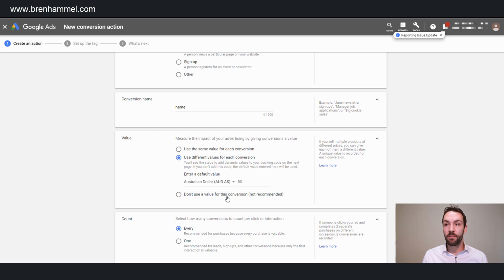Don't use a value for this conversion, because it's just not as accurate, and contextually, when you think about your optimizations later on, in a month or two, or 6 months down the track, having a conversion value, you can change this at a later date, but having a conversion value just gives you a different level of thinking when it comes to thinking about the performance of your Google Ads campaigns.